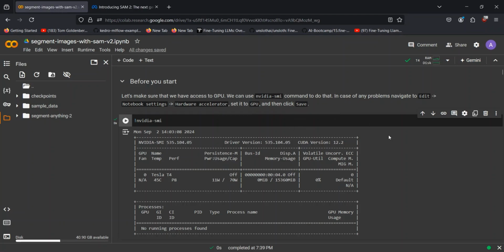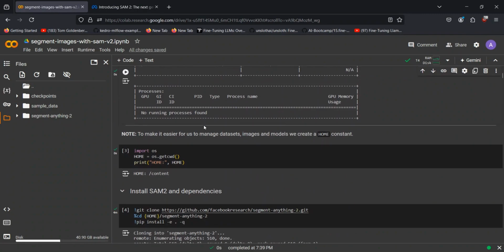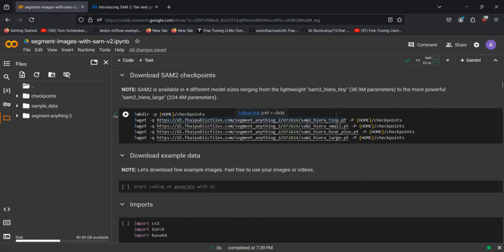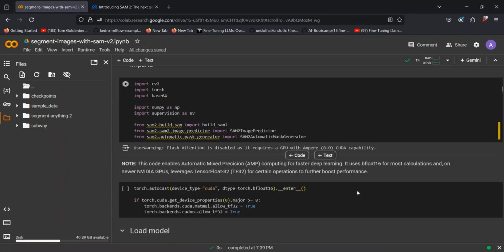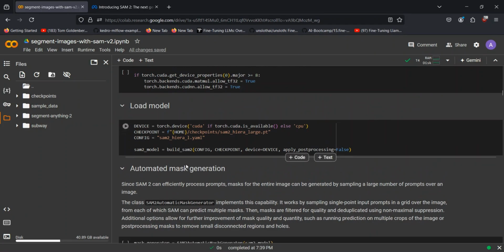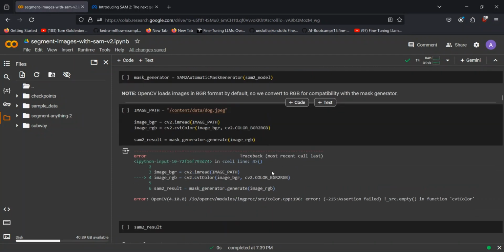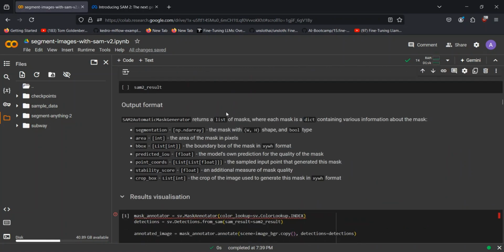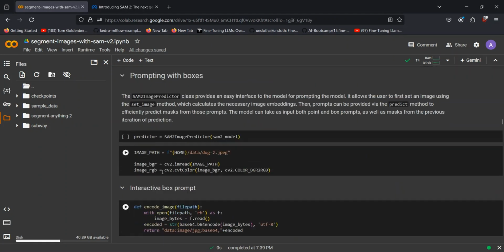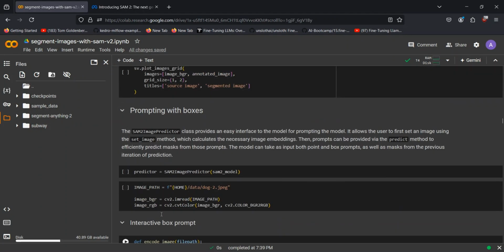So, in the previous two videos, we basically started with downloading the checkpoints. Checkpoints are nothing but the model weights, and we have four model weights available to us, as in tiny, small, base plus, and large. Proceeding forward, we just created the CUDA environments. We created the checkpoints folder. We took one sample image of the dog and tried to segment using the image. Next, we tried prompting with the boxes.